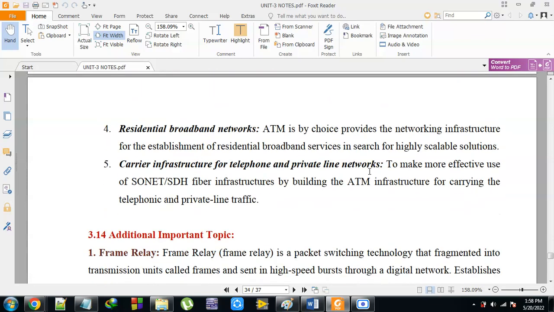Next, residential broadband networks. For that purpose, it can be used. ATM is a choice, providing the networking infrastructure for enterprise and residential broadband services in search of highly scalable solutions. So whenever you require that much high speed network, you can use ATM.